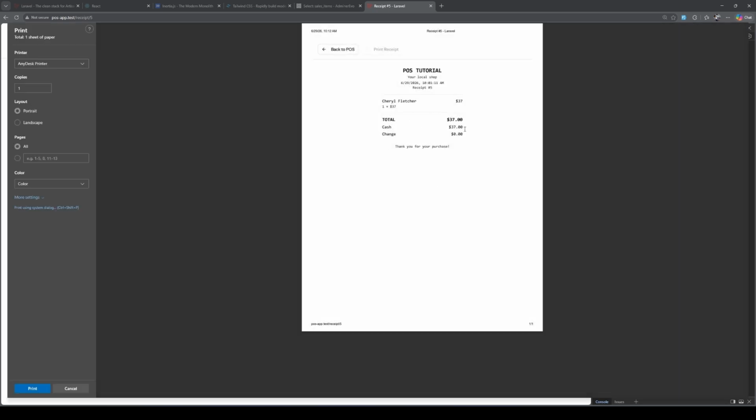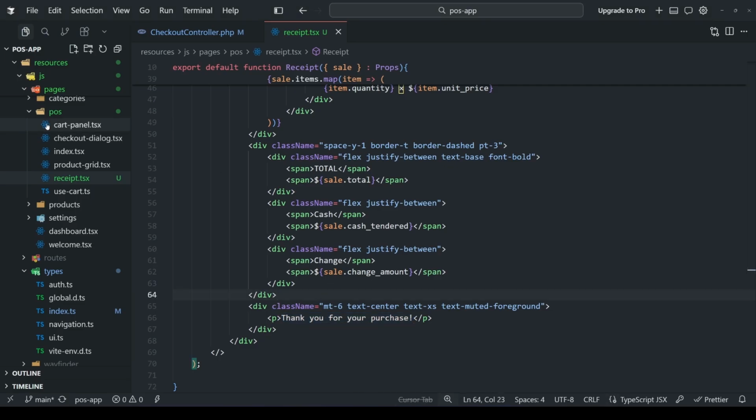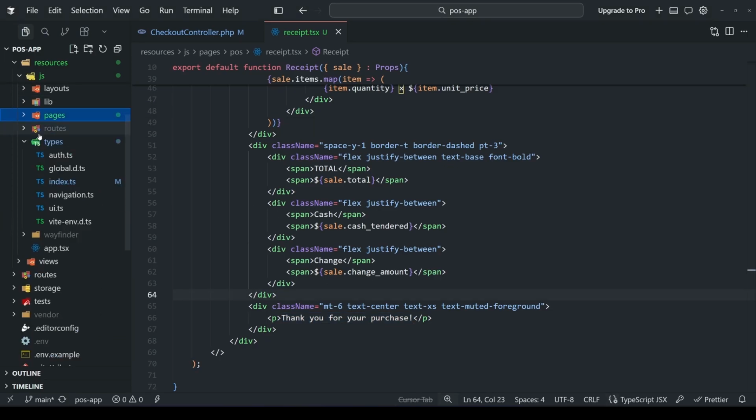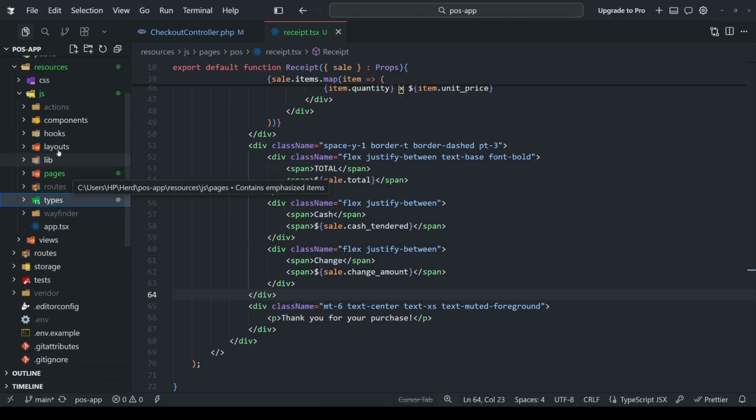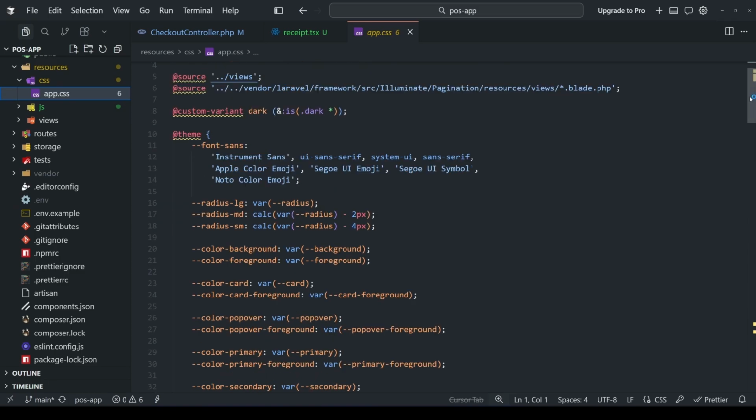Now let's make it print properly. Now the print includes the action bar, as you can see here. Let's change that. We need CSS that hides the controls and makes the receipt look like a real printed receipt when a user prints the page.